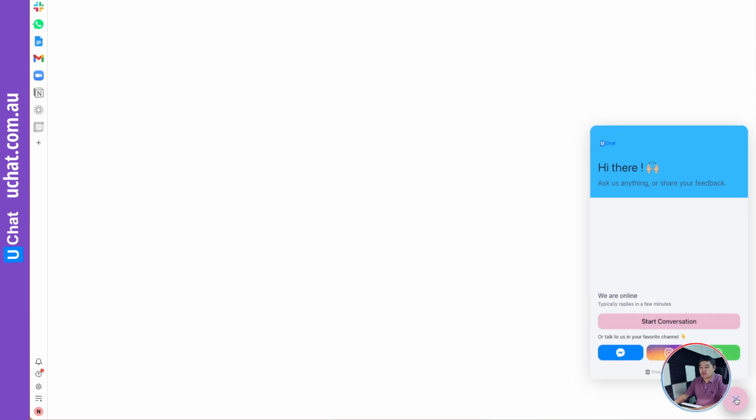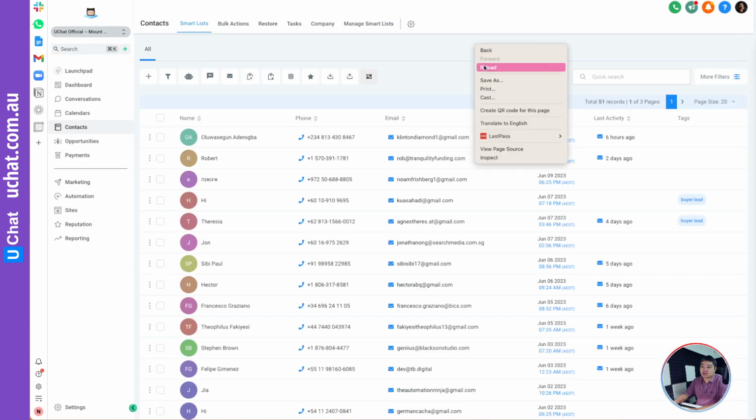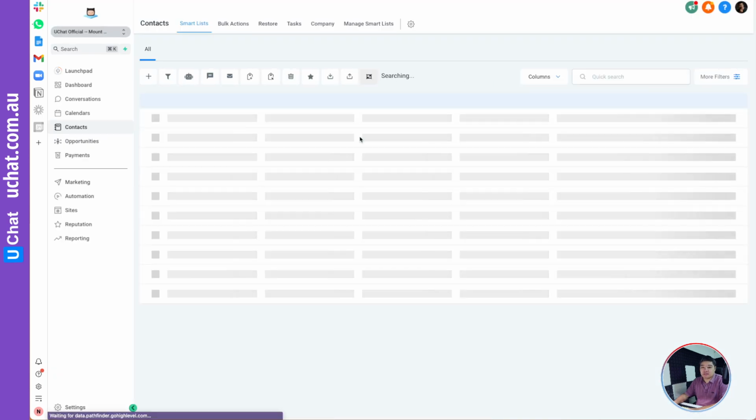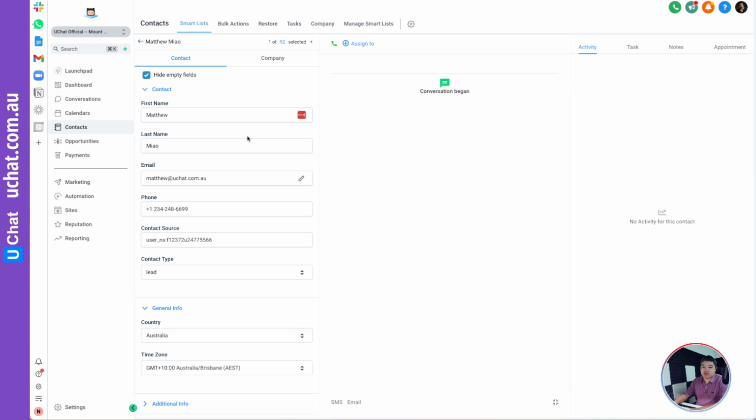Okay, so let me preview this one. Open in the browser and let's start the conversation. It will have a button. When I click this button, it will create the contact in Go High Level. Okay, so it will send a success message. Now if I go to my Go High Level account and refresh, you should be able to see the new contact created. Okay, so you see this is a new contact created from UChat to Go High Level.